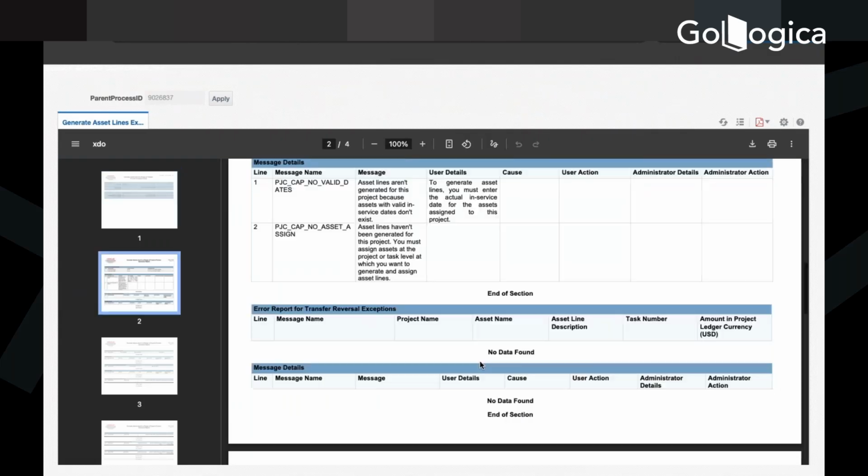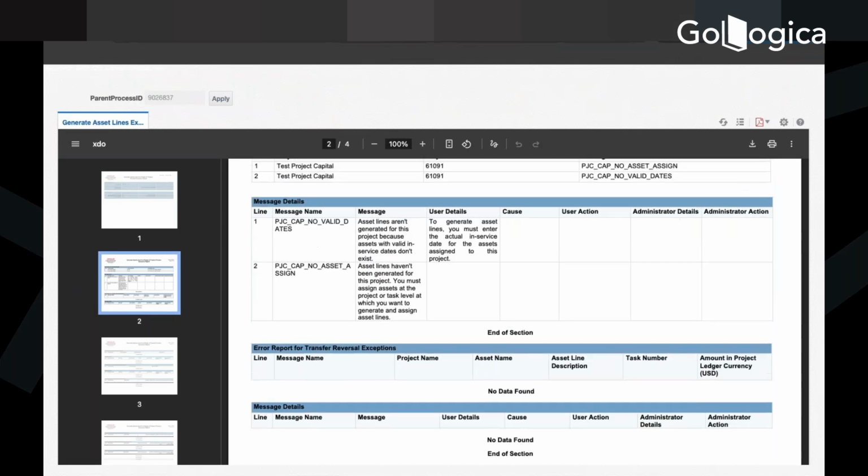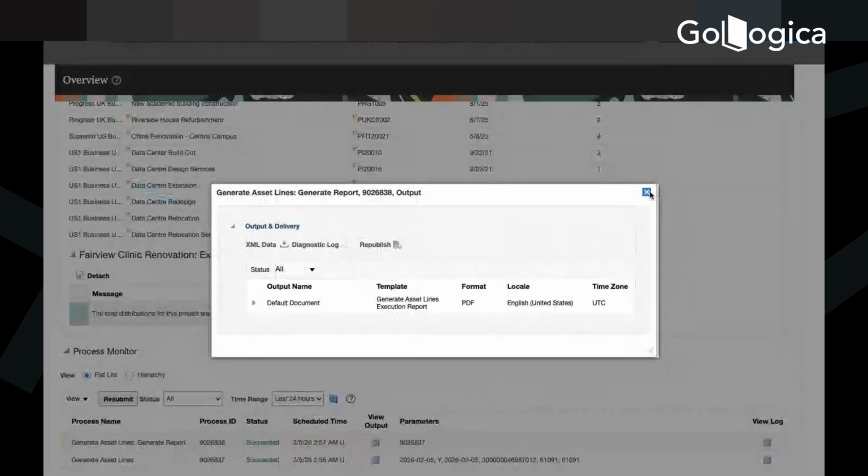Yeah, you can go to the next page. There it is. What it is saying: asset lines are not generated for this project because assets with a valid in-service date don't exist. To generate asset lines, you must enter the actual in-service dates. Okay, got it. A couple of things which we have not done.